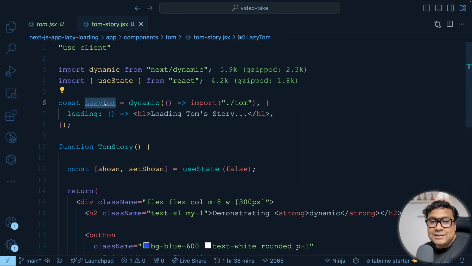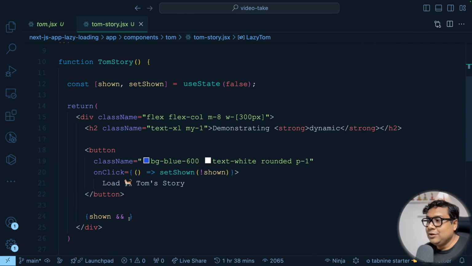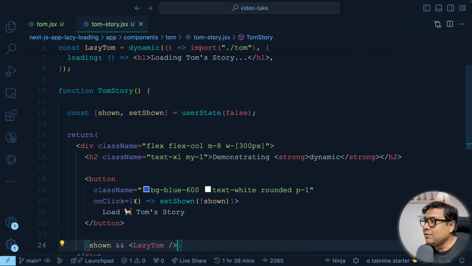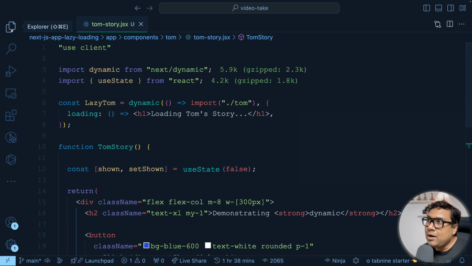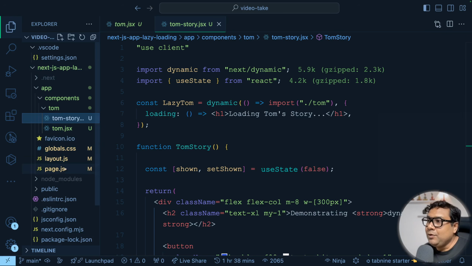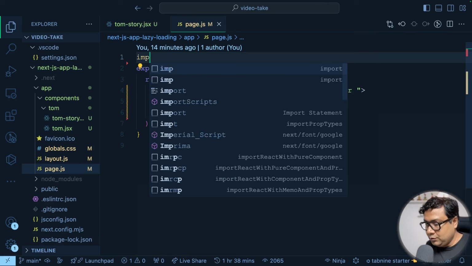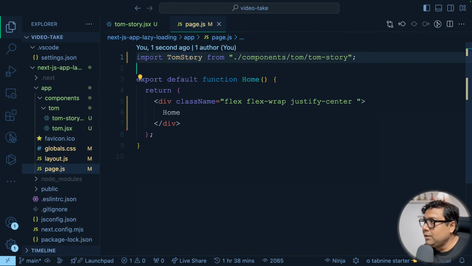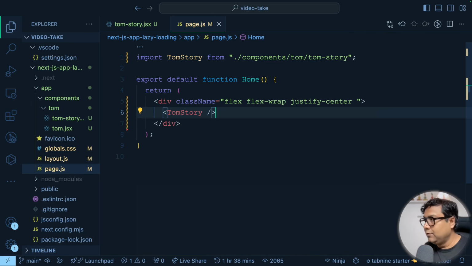Now finally, taking this lazy Tom, in case it is shown, it means the button is clicked the first time, I am going to return this lazy Tom from this particular Tom story component. That's it about this particular demonstration of dynamic behavior. Now how am I going to show it to you? I'm going to go to the page.js file, import Tom story from components Tom story, and coming here, I'm going to take up this Tom story over here. That's it. Let's go to the UI and see it.